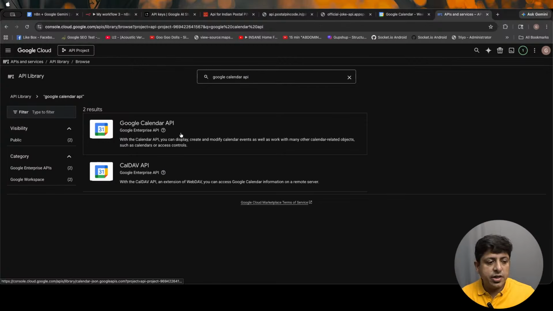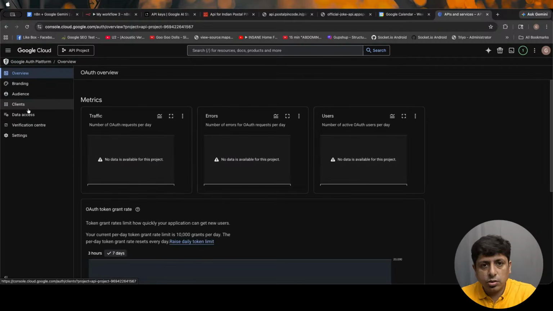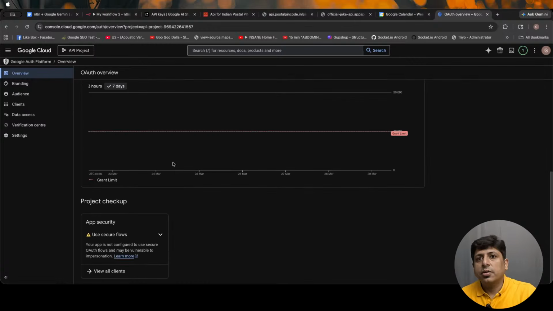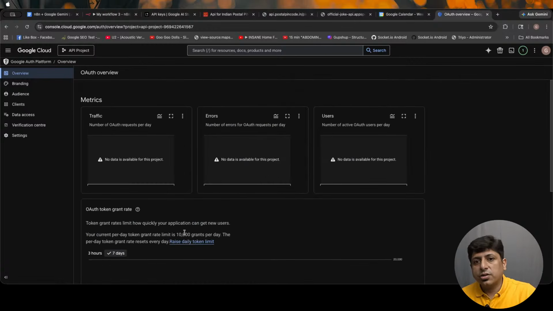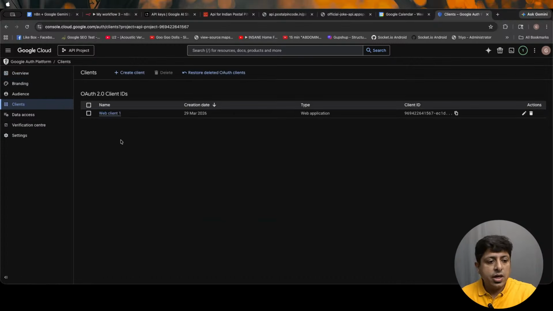For me, it's already enabled. Once that is done, you go to the OAuth consent screen. OAuth is open authentication, a protocol Google uses to authenticate your Gmail ID for different applications. Here you create a credential. I'll go to clients, and we'll create a client.